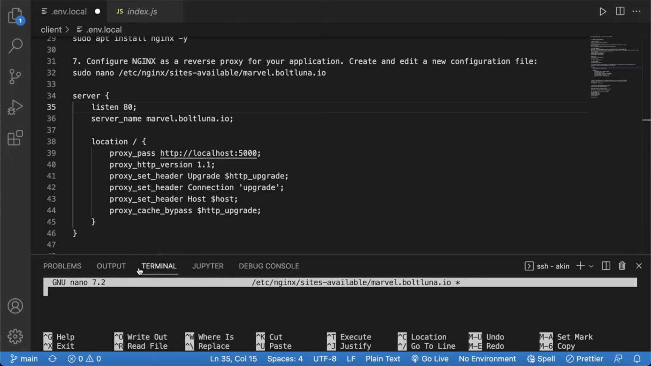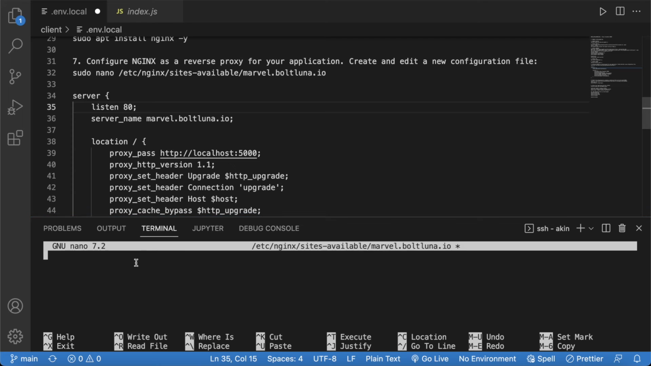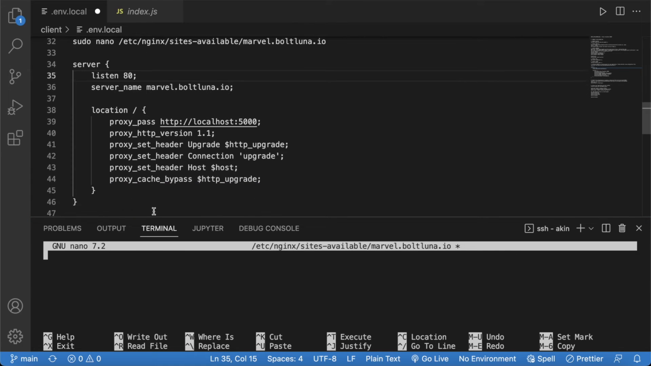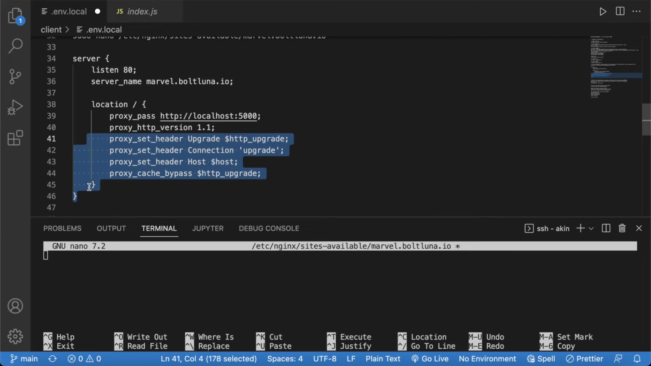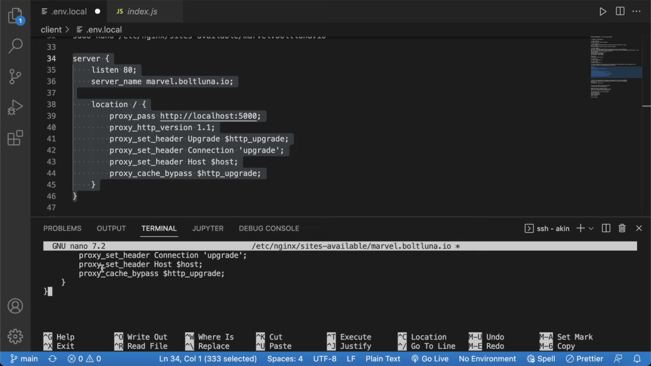Just this GNU Nano 7.2. Make this bigger. So this is all you should see. So here we're just gonna grab all this. There we go, and we're just gonna paste it in there.